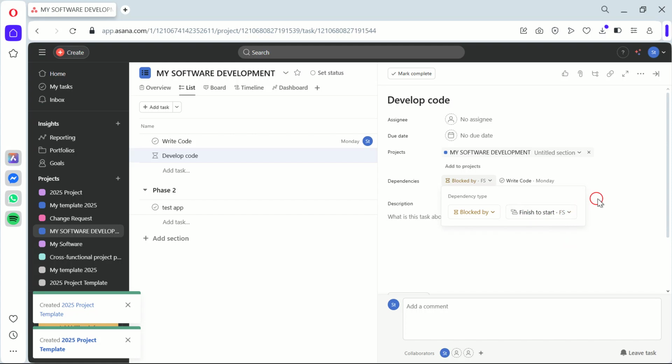Lastly, confirm your changes. Always double-check your work to ensure accuracy. This ensures your project will run smoothly without any unnecessary hiccups. And there you have it. With these steps, you can effectively create task dependencies with lead and lag time.